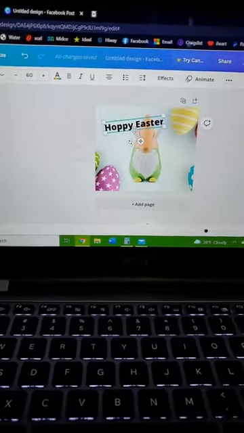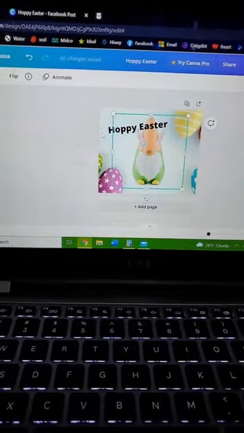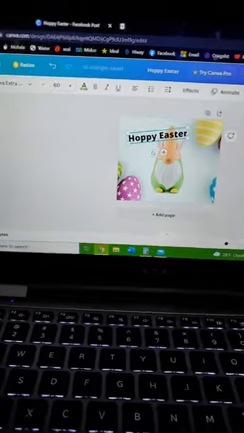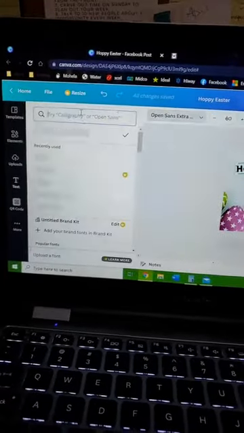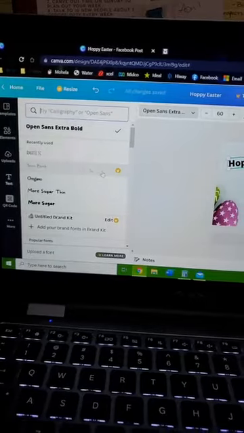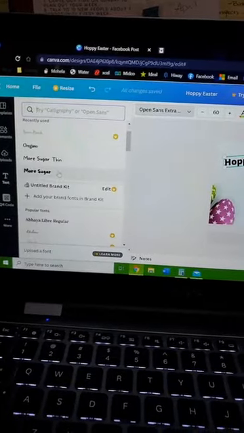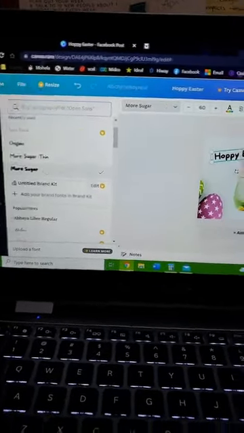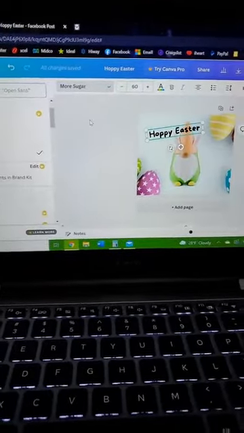And the fonts are kind of the same thing, where they have free and paid ones. So if you see a little crown by it, that means it's something you've got to pay for. But that one's free.